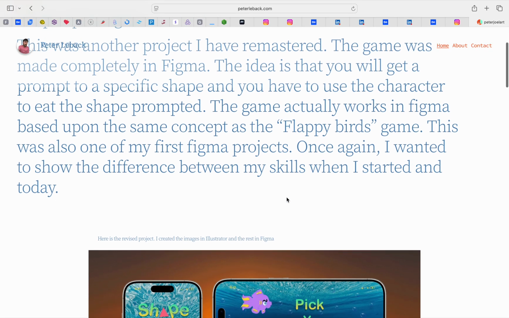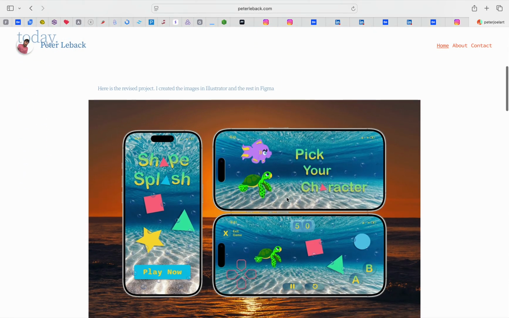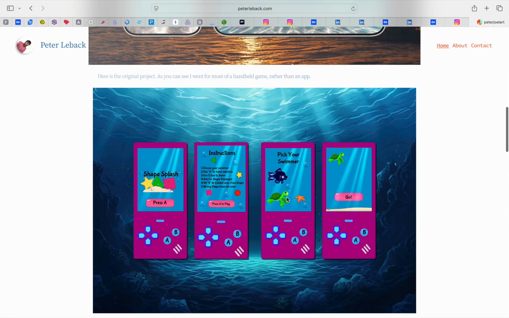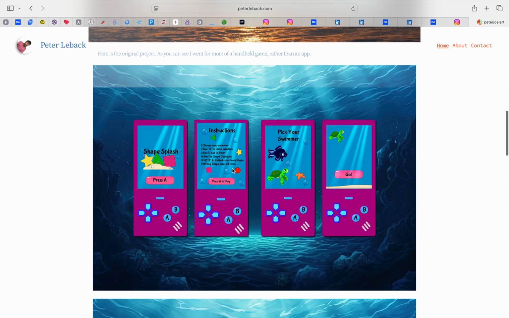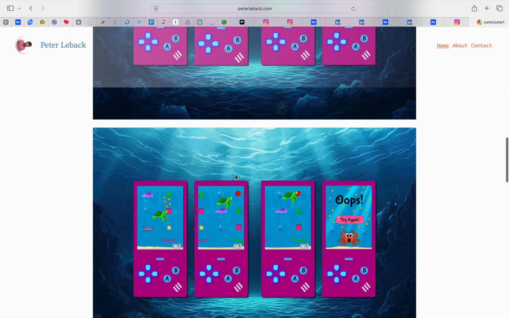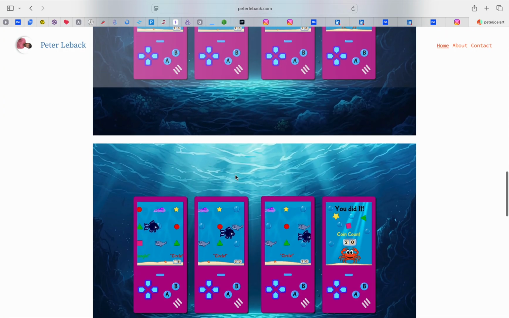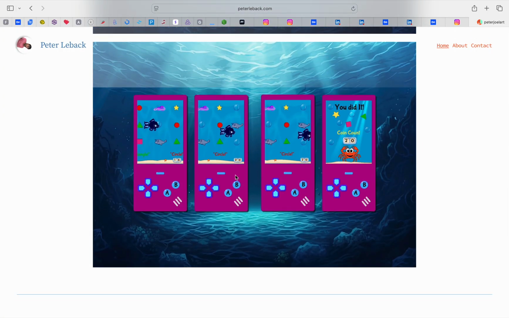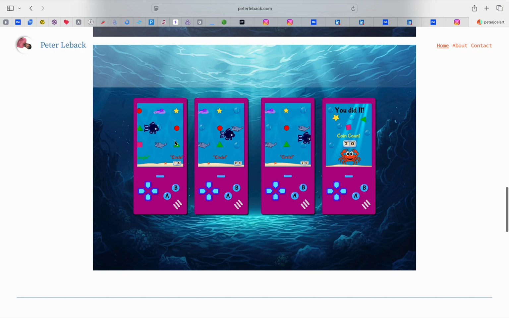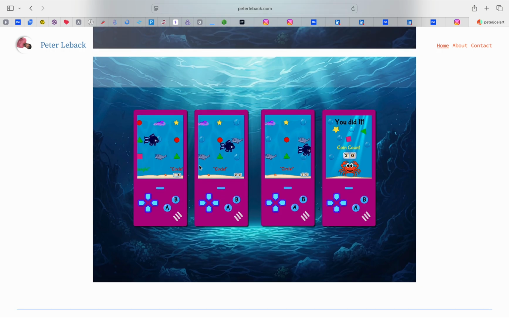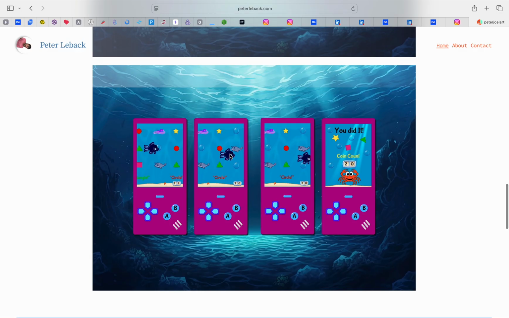So, Shape Splash. This was one of my first projects that I did in Figma. It was terrible. I mean, I thought it was amazing at the time. I thought it was the best thing I ever created in my life. But now that I look back at it, I can tell it's terrible. It was for an assignment where we had to make a children's application that helped them learn stuff, and I wanted to help them learn colors and shapes and stuff.